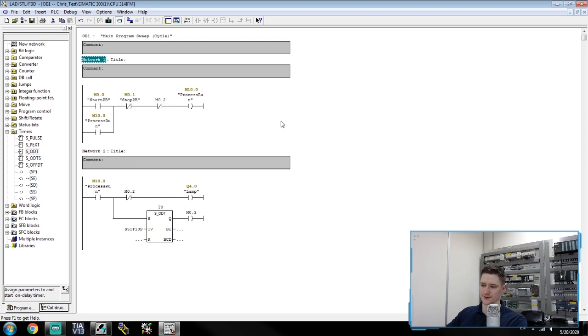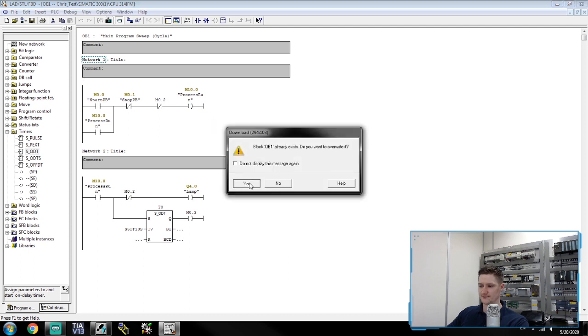There we go. So what's going to happen here is when our start push button turns on, our process run will turn on and begin to run our timer and turn on our lamp. Our start push button can turn off now. It's in the hands of our latch. When this timer has finished running, M0.2 will turn on. It'll open this contact here and turn off the lamp. It'll open this contact here and then reset our process. Let's just save it and then download this to the PLC.